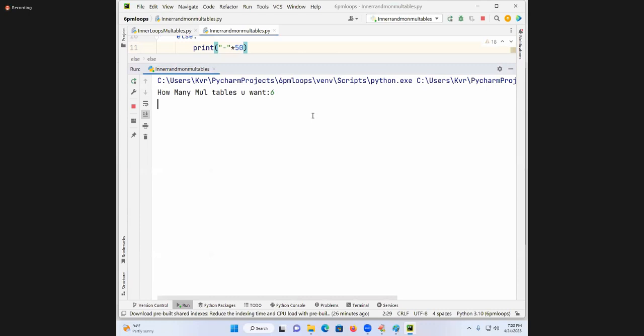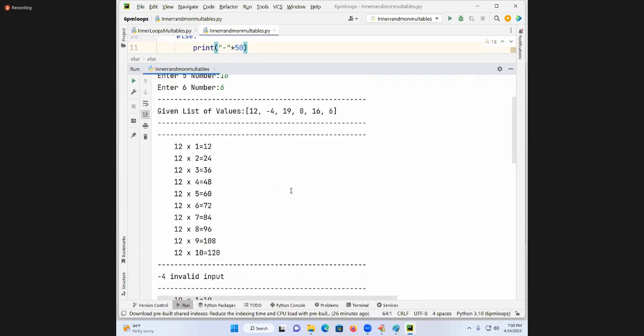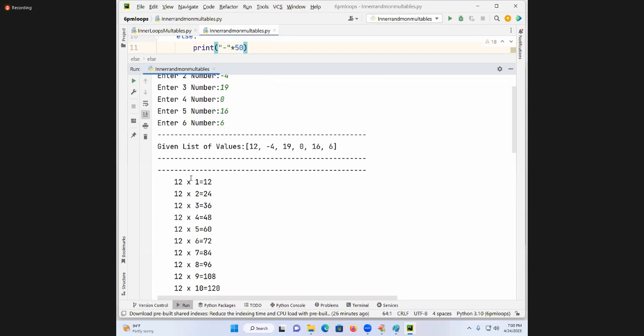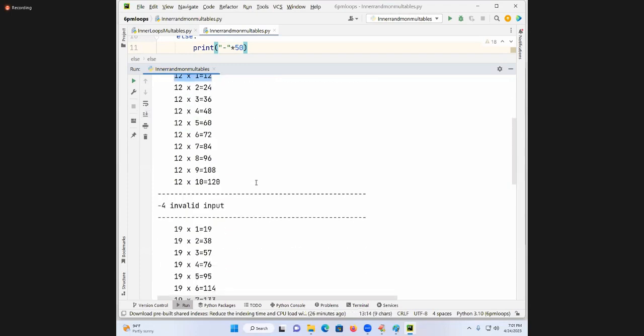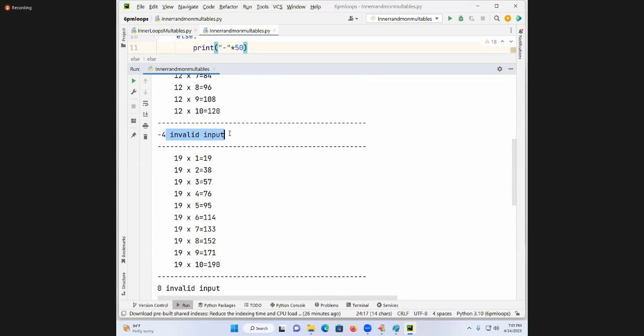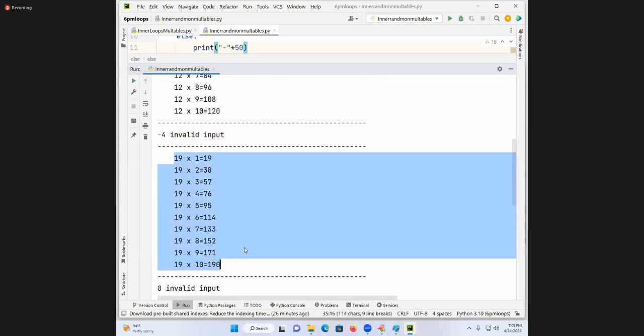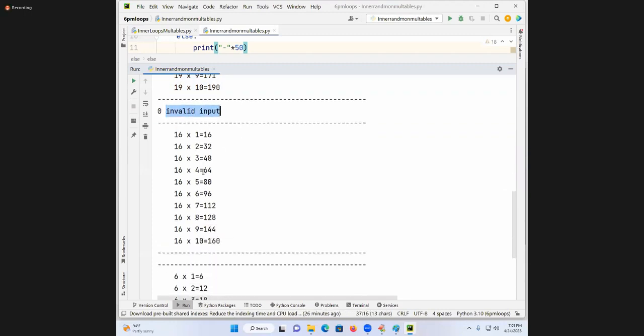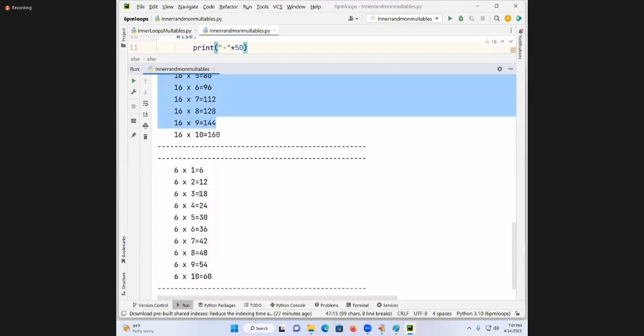Enter how many tables? 6, 12, -4, 19, 0, and 16. What is that? 6th is also there. Okay, so I'll say 6th table. What is happening? You see. Start here. Multiplication table for 12. -4 is invalid input. Multiplication table for 19. 0 is invalid input. 6 is coming. Like this.